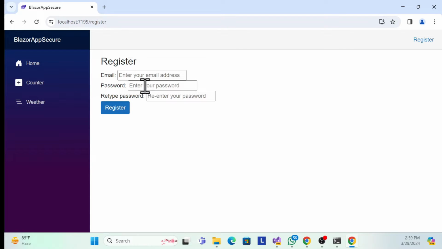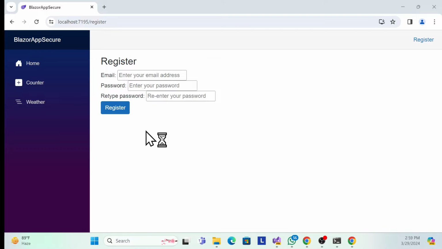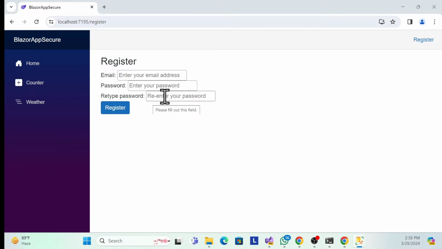But here the style is not good. I will fix that also, but first let me check whether it registers or not. Before that, I will open SQL Server so that we can check what users exist as of now, and if we add a new user, whether it is properly inserted or not.